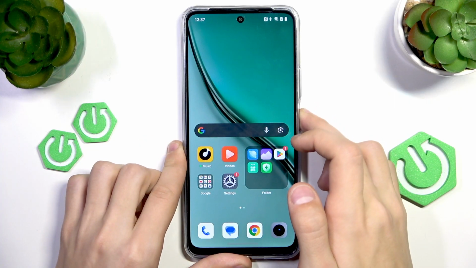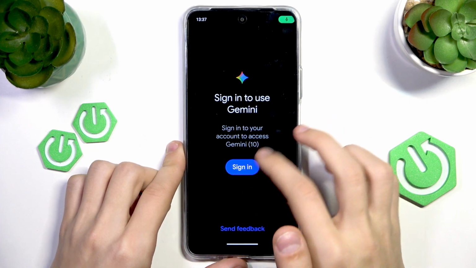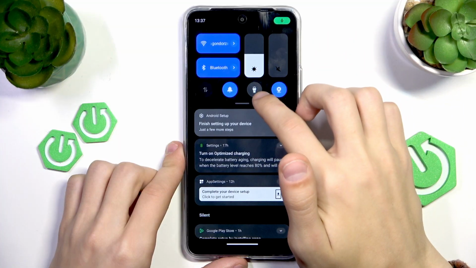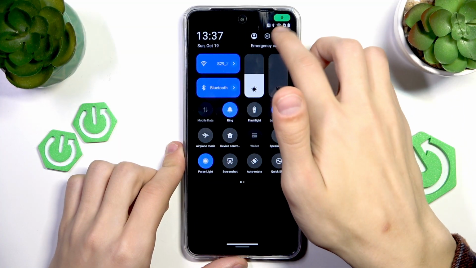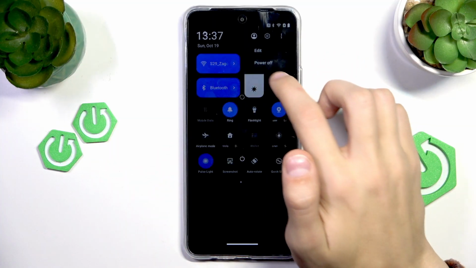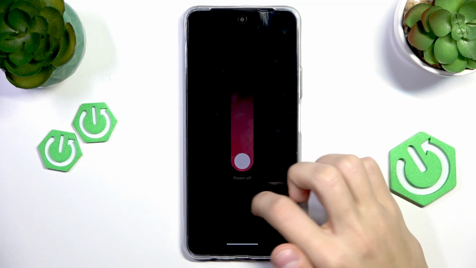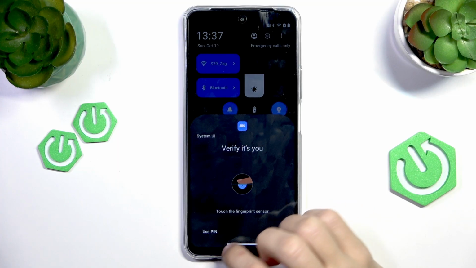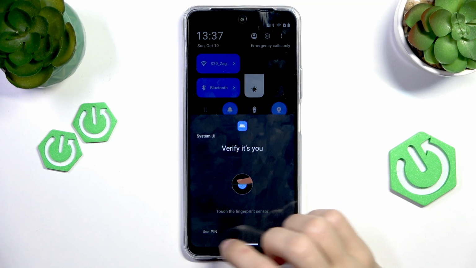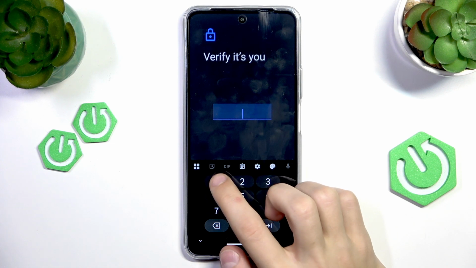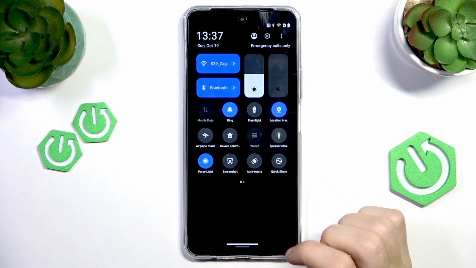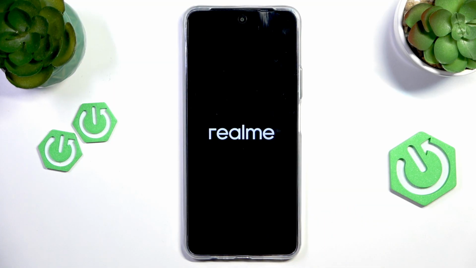So if we try to restart our phone, there we go, power off. So we try to power off our phone, it's going to ask for the PIN. So if I enter it, the phone is now going to be restarted. There we go. And that is pretty much it for this video.